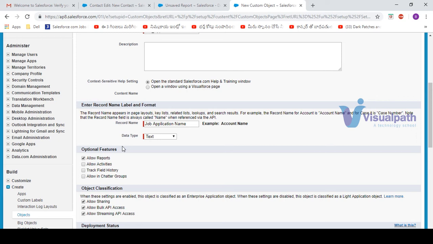Once she gets all the details, her task is to allocate an interviewer to that person and schedule an interview. Scheduling the interview is nothing but an event, and the person who takes the interview has a task. What is his task? To take the interview. And what is the event? The time when the interview is conducted, the schedule. So in order to get this object's records data with tasks and events, we need to check this checkbox. And then the next one, track field history.